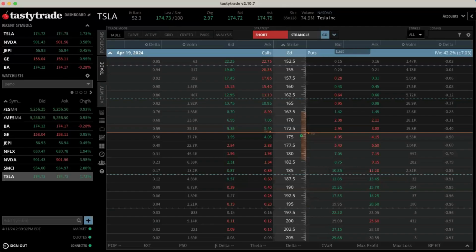Okay. Now, I'm sure many of you are more advanced traders and want to see how to put on a spread. So let's go back to the options chain on Tesla and make sure that you are on table. So after you click on trade, make sure your trade mode is on table. If you see a bell curve, you're probably on curve mode, just switch it back to table, and then you can see a traditional options chain. Let's clear that out.